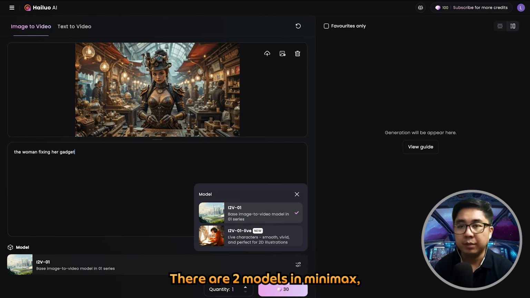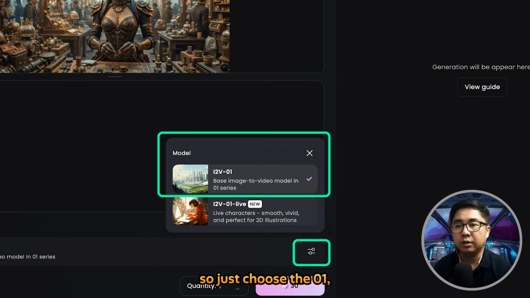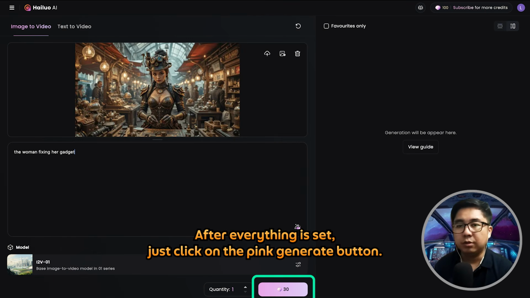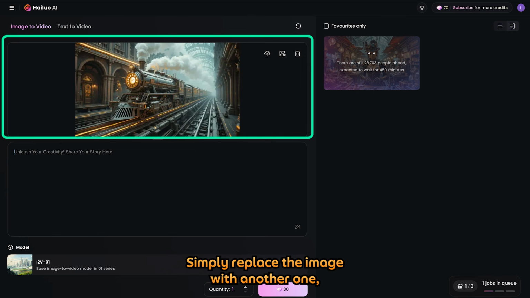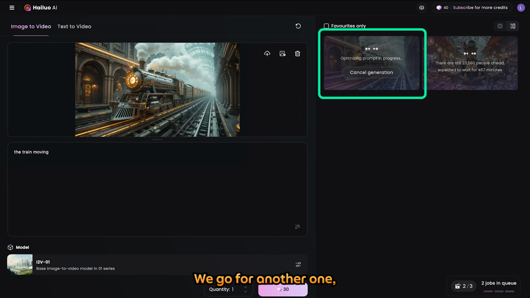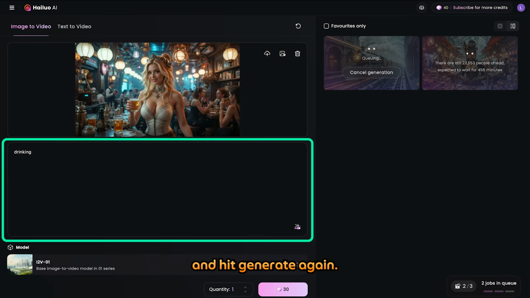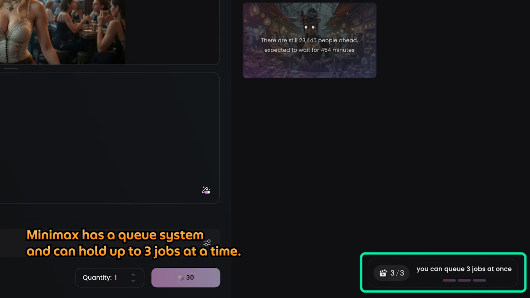There are 2 models in Minimax. The new model 01 Live is for 2D illustration, so just choose the 01. After everything is set, just press on the pink Generate button. After you hit Generate, you don't really have to wait for it to finish. Simply replace the image with another one and type in the prompt and hit Generate again. We go for another one, type in the prompt and hit Generate again. Minimax has a queue system and can hold up to 3 jobs at a time.